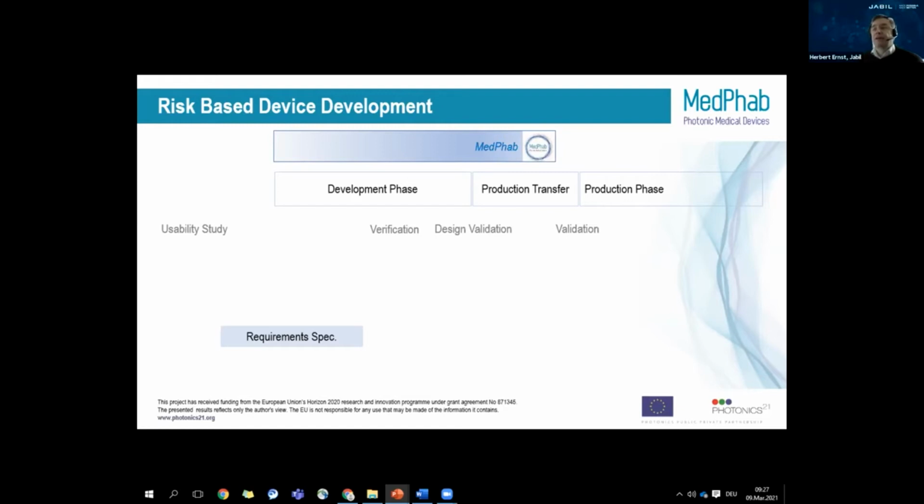Obviously, the first important step is the requirement specification. Requirement specification is a design input, so it's a formal document that defines what I want to design. Formal doesn't mean that it has to be complex. In many cases, it's a requirement document that is very closely linked, and this is the important bit also for the future, to risk assessment. Risk assessment in this context, again, can be kept on a reasonable level, but it has different components.